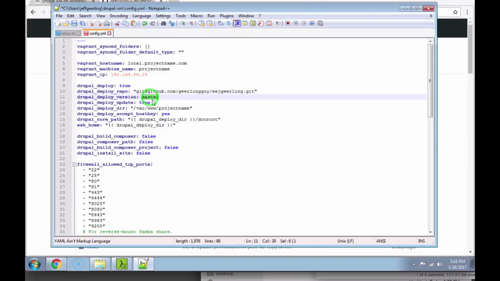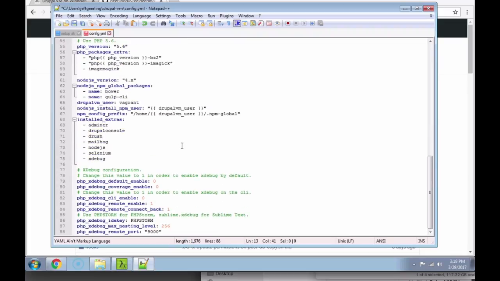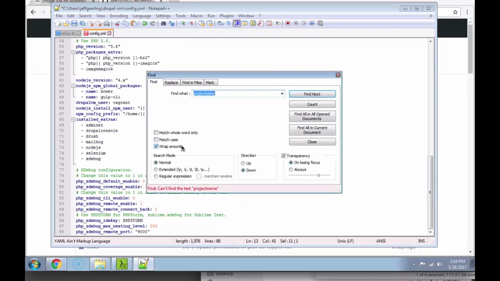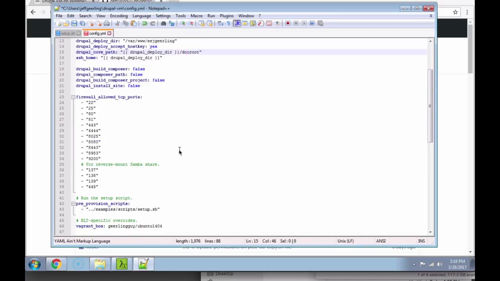And I want to use the master branch because I'll be doing development on master. I'll create forks, or I'll create branches off of there. This also says make sure it's at the latest version whenever you provision, and this needs to change. Anything that says project name needs to change to my project's name. So in my case, it's eejgeerling. So I'm going to say eejgeerling, eejgeerling, eejgeerling, and I don't know if there's anywhere else in here that has that project name. Nope. Okay, so I changed those all.